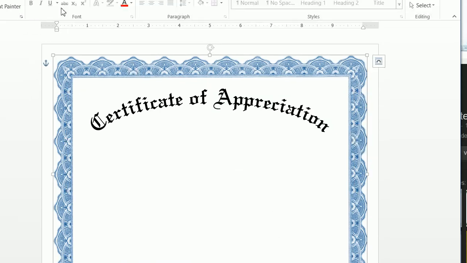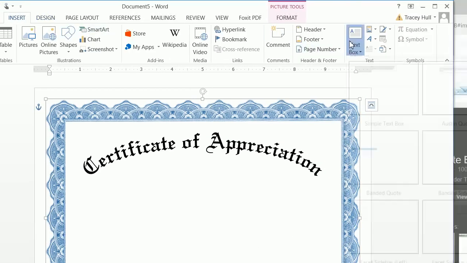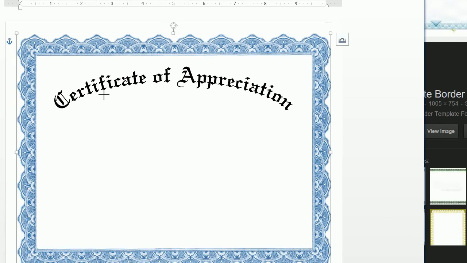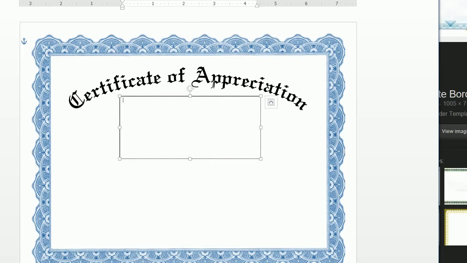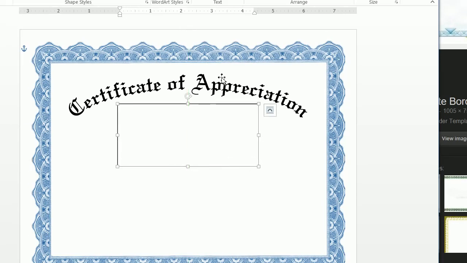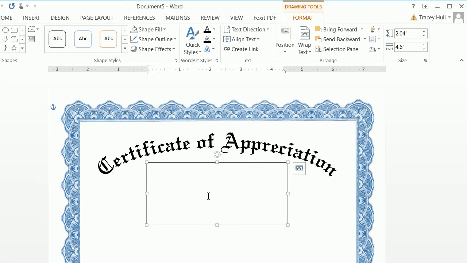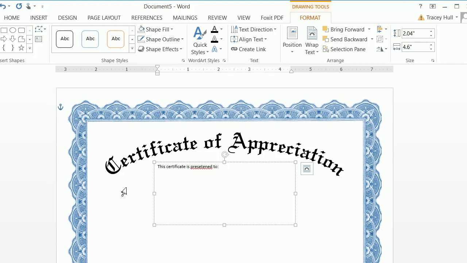Okay, next thing we want to do is insert another text box, and we want to draw that right there. We want to center that. And we are going to format this and do a shape fill of no fill and a shape outline of no outline. And we want to write, this certificate is presented to colon, and we want to spell presented right.